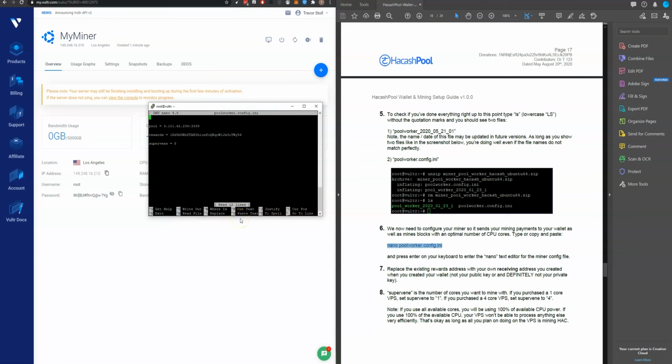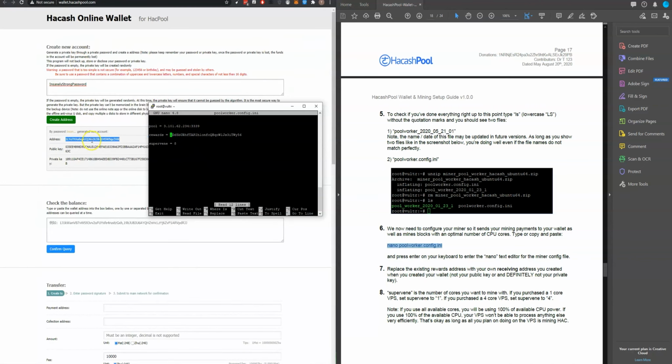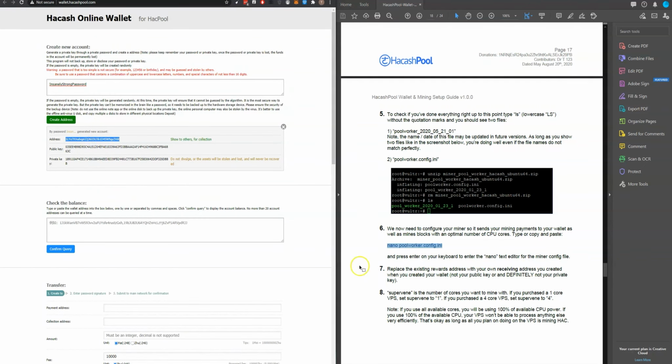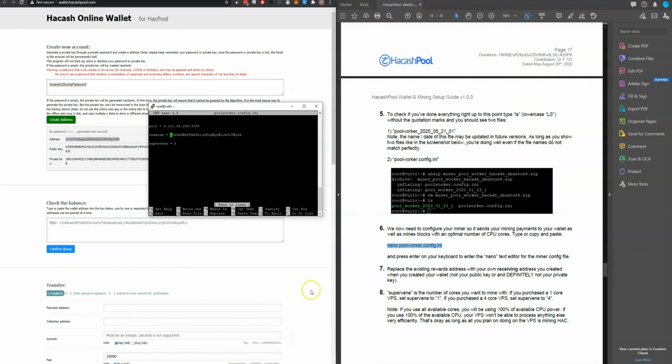Now we're in the text editor for the config file. You will want to change the rewards address because this is where your HAC will be deposited as you mine. So we'll go back to our wallet and we'll copy our address. Delete the old one. That's not your address. You don't want to be sending it to somebody else. And then paste in your own.